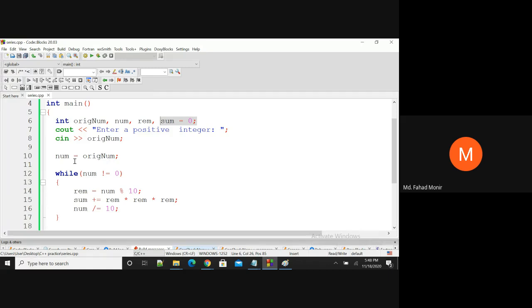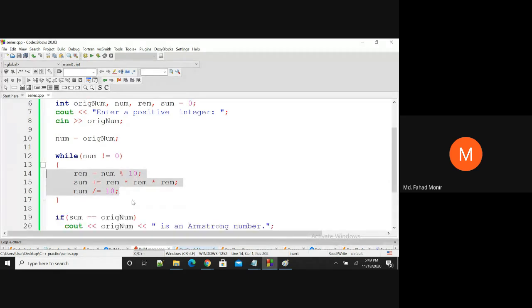So we have some variables. Now we are taking number. What will be the input from you? The user input will be set in the number. Why do we keep the user input in a separate variable again? Because we have to check it after calculating the Armstrong number. We have to check whether the number we are achieving after doing this algorithm is the same as the number of the user input. That's what we have to check.